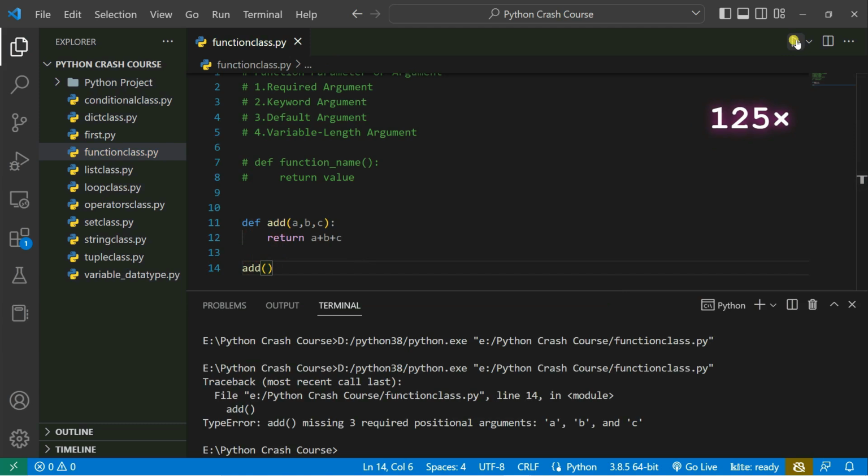You can see here add is missing three required positional arguments: A, B, and C. That's why it's called the required argument. That means you need to put here the values of A, B, and C. It's required, because this is compulsory. We called the function, but we didn't give the values of A, B, and C, so that's why it returned this kind of error.